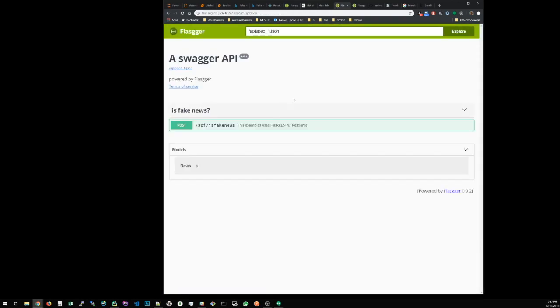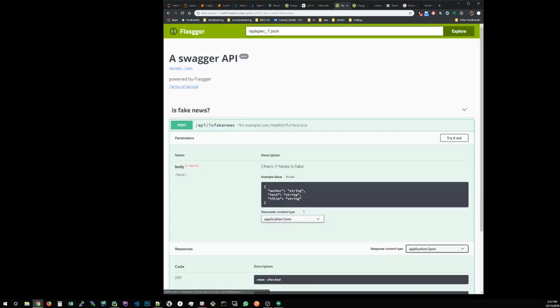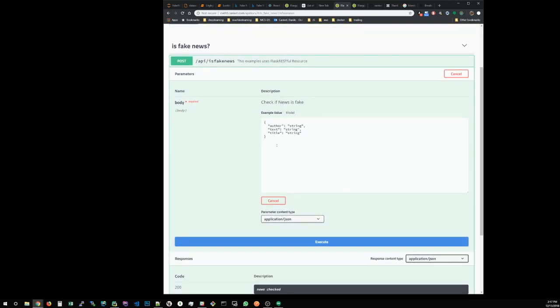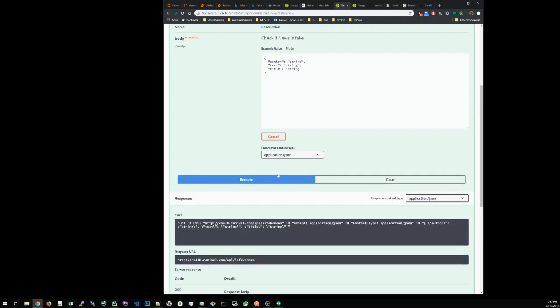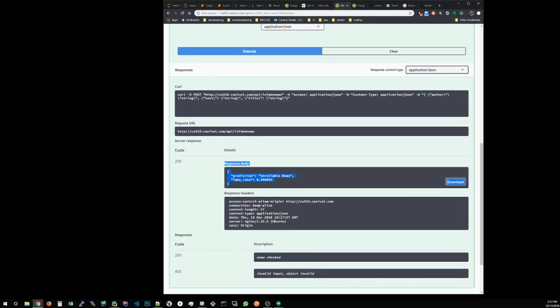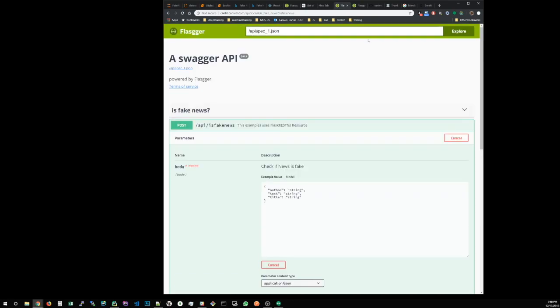So you can send a post request to it. To see how you're going to send the post request, you can open the docs here. It's very simple. It's author, text, and title. Execute here just to see if it's working. You get back your prediction and the fake rate. Alright, so let's try it out.